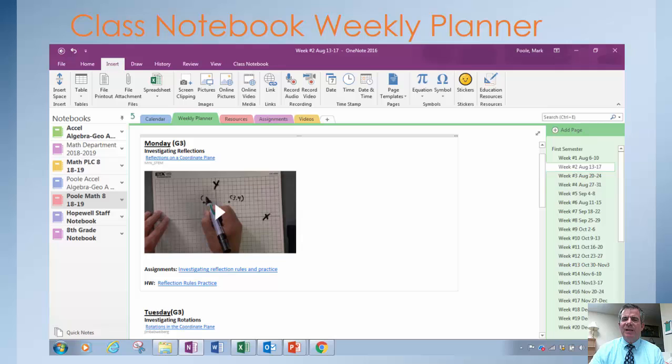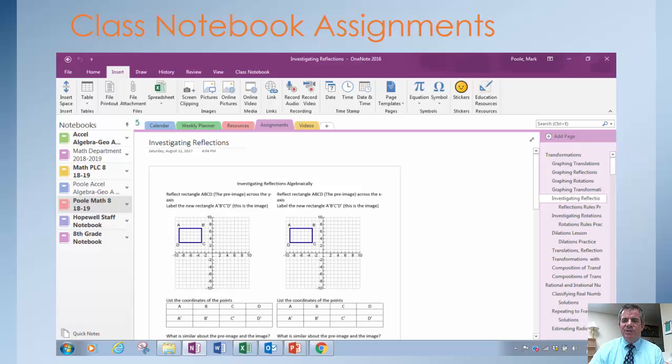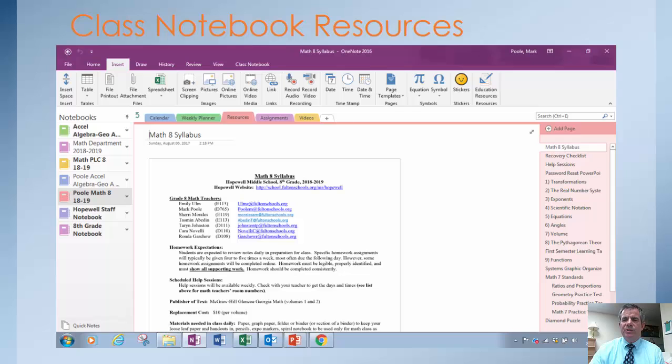Then there's the weekly planner. This allows the students to drill down onto the specific week and see any instructional videos that will help them augment the instruction. It also has their assignments, which are linked to the assignment section, and then their homework. Then there's the assignment section, and all the assignments that I have are done electronically as well, so there's never a reason for a student to be without an assignment. They can always print something out from the OneNote notebook. Then there's the resources section. This is things that I put in that I think will help the students out, like the recovery checklist, and in this case I've got the Math 8 syllabus up.